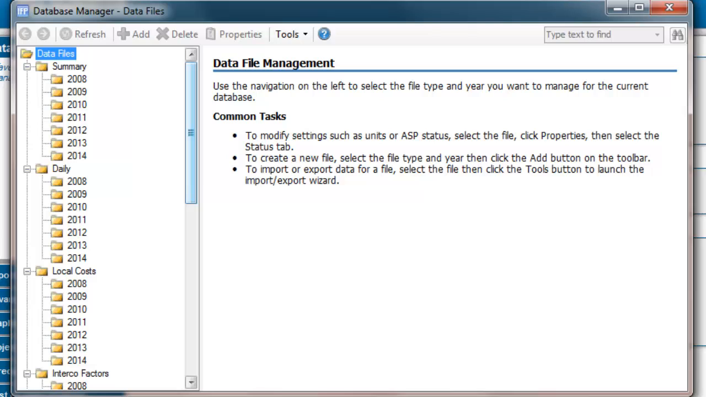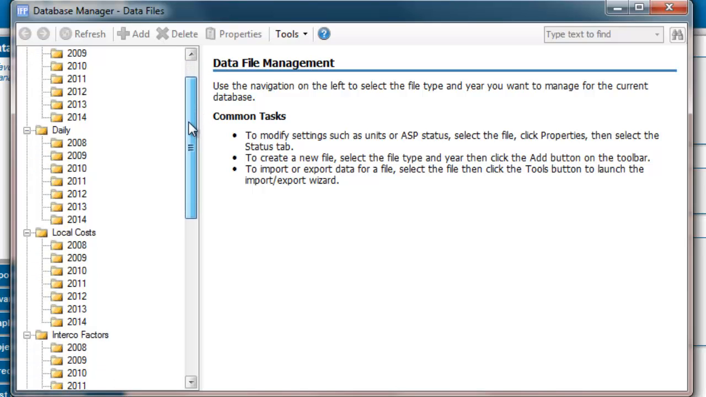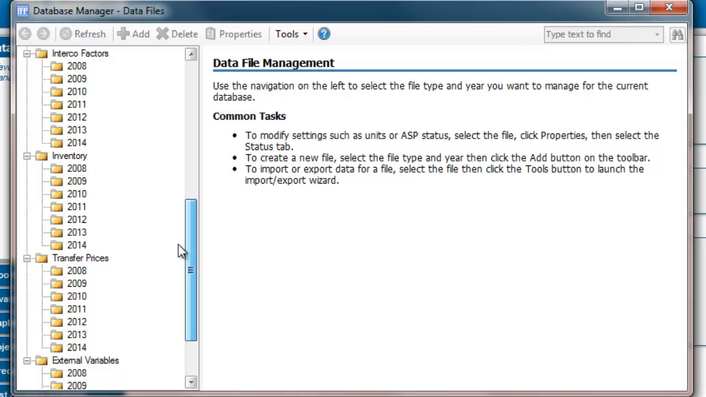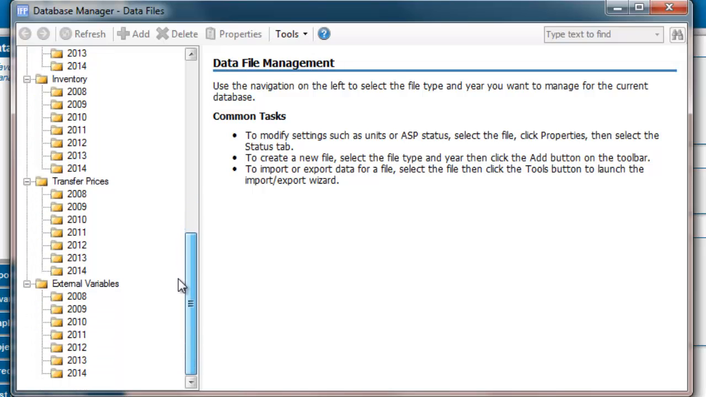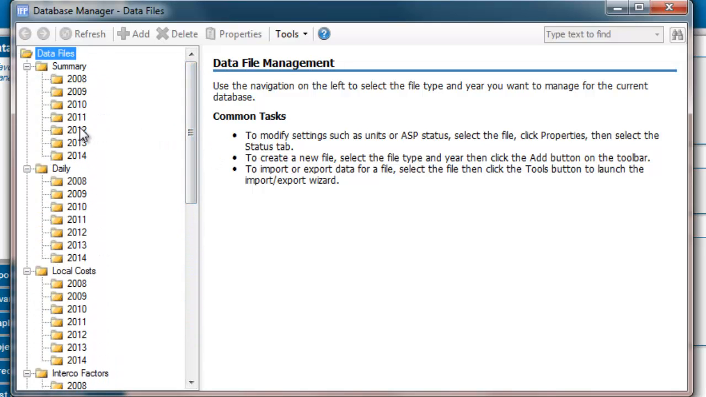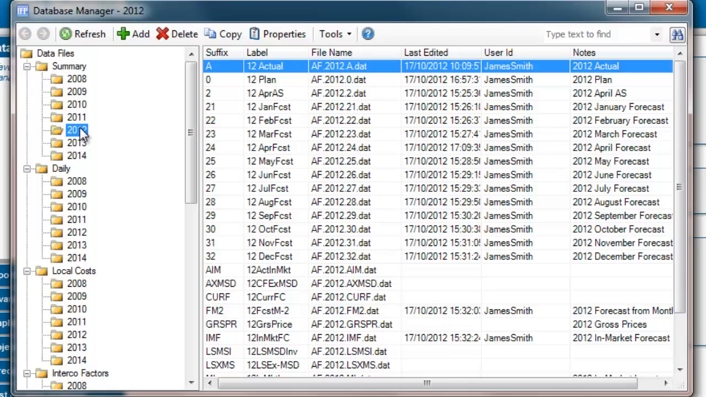We will concentrate on summary files, but all types of data file can be managed here, including daily, local costs, interco factors, inventory, transfer prices, and external variables. We will be using the 2012 summary data as the base in this tutorial. To understand the Data File Manager, we will first look at the options available.